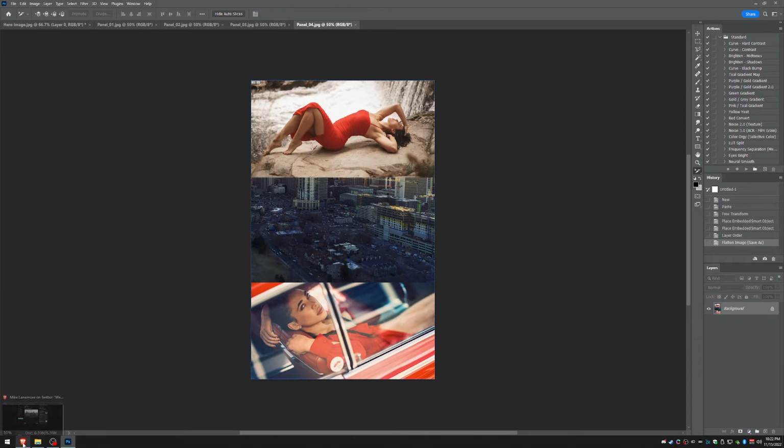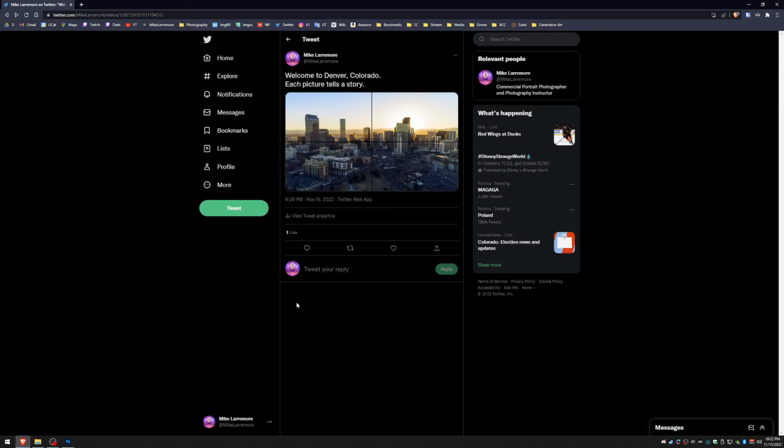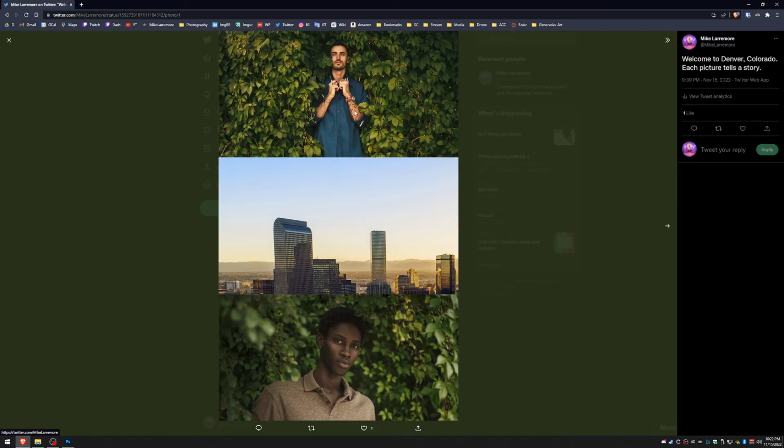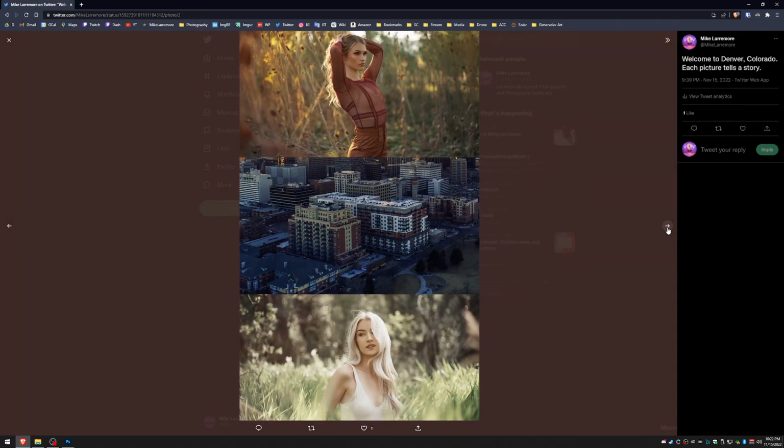And just like that, when you post those in order to Twitter, you will get something that looks like this, you know, whatever your hero image was, and your other images on the panel will then show up when you click to expand the images.